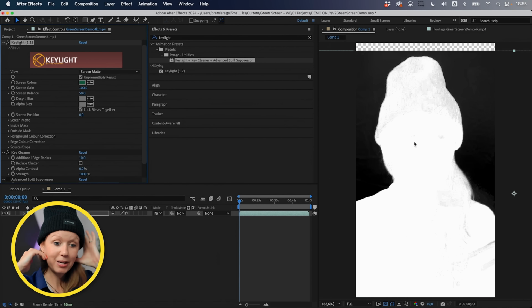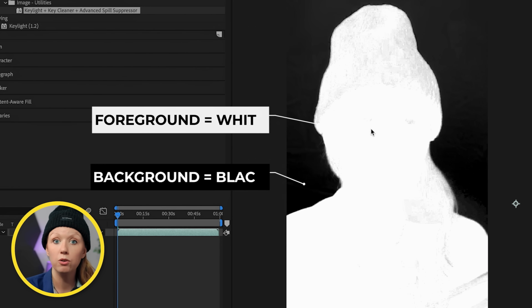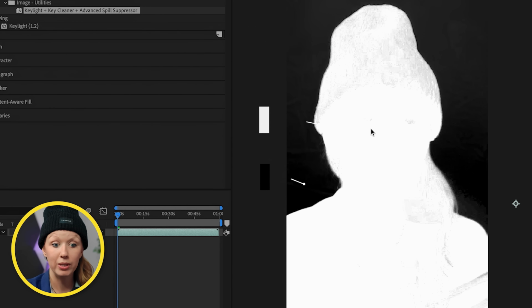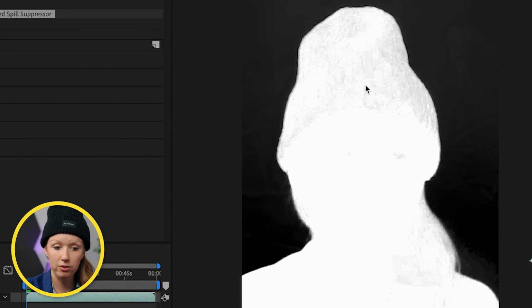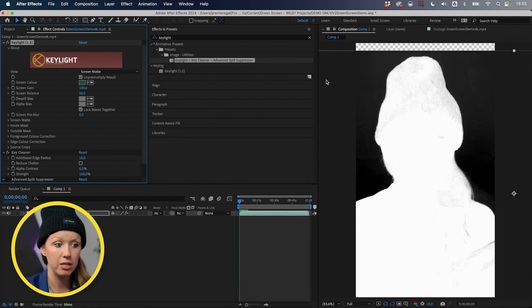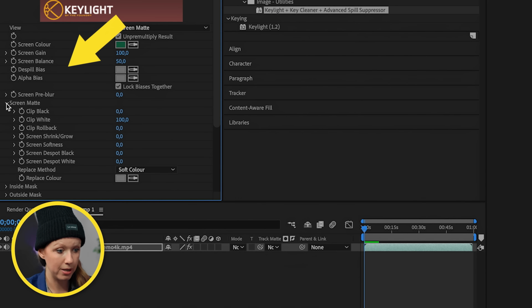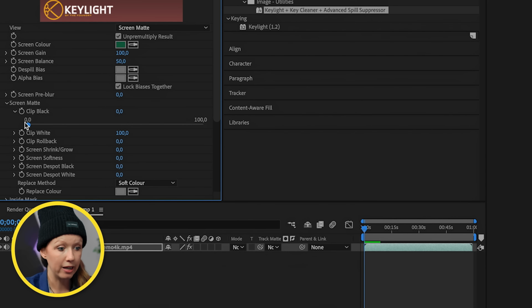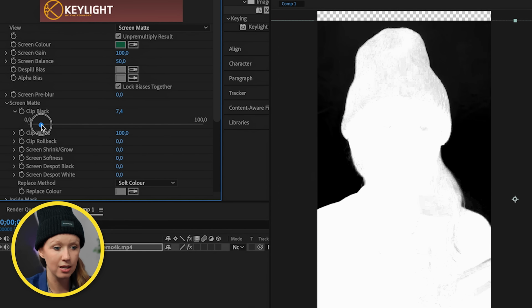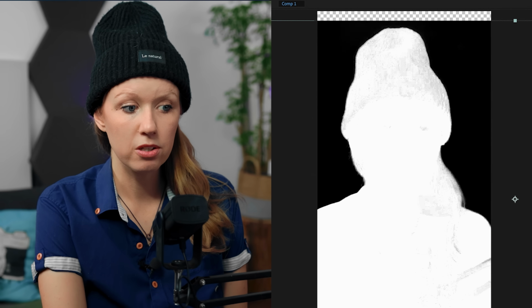This might look confusing for those of you that are new to this, but essentially the foreground, we want it to be pure white. And we can see that there's some gray particles happening and the background also has some gray. So we need to fix this by clipping the blacks and the whites. How do we do that? Under screen matte, underneath clip black, we can start to clip this, and notice how it starts to remove all of that gray. So that's looking pretty good.